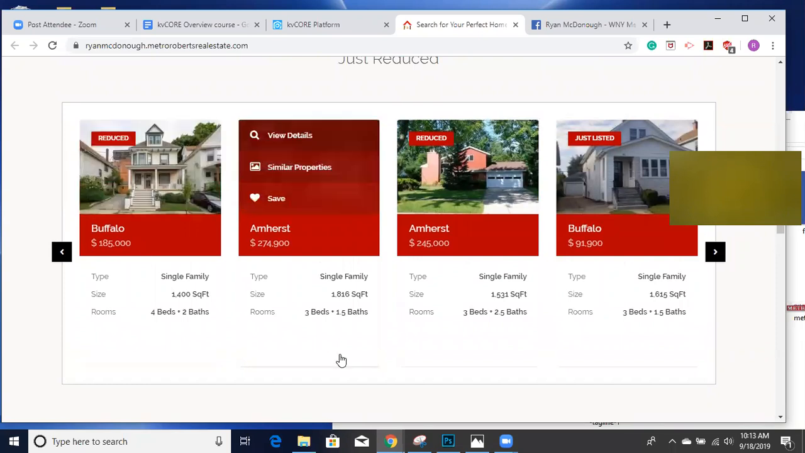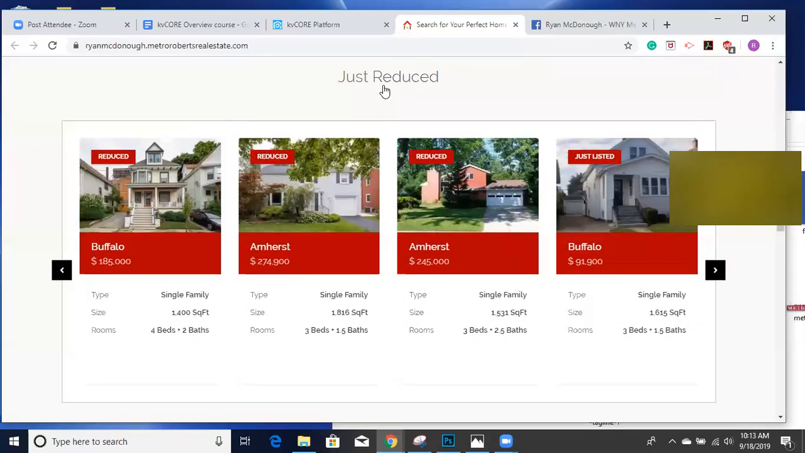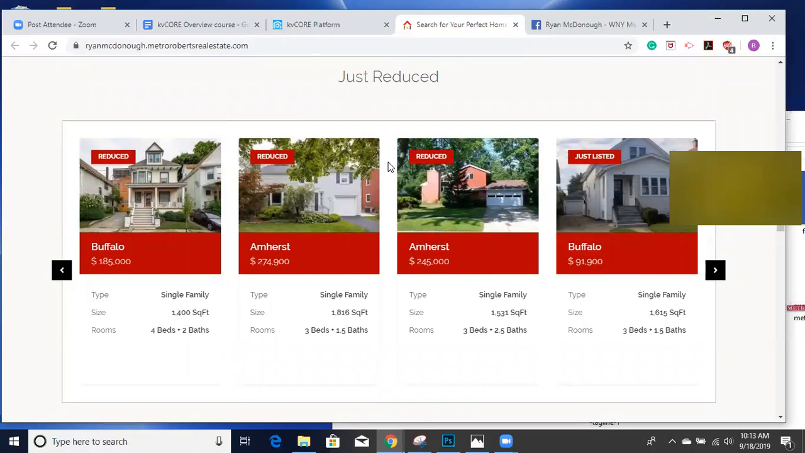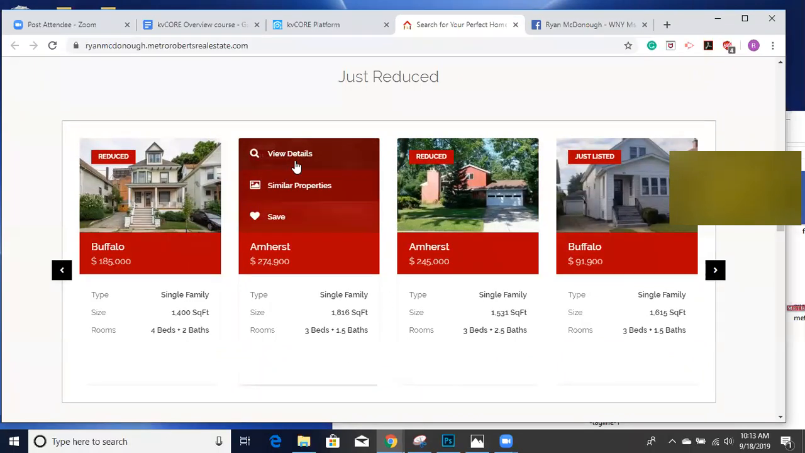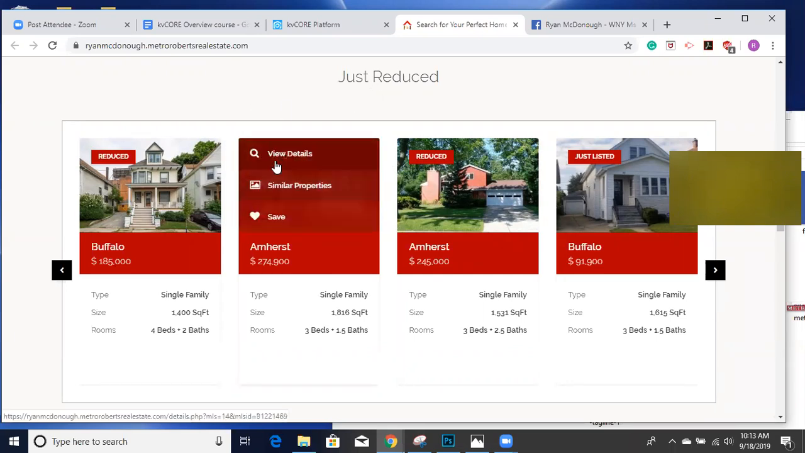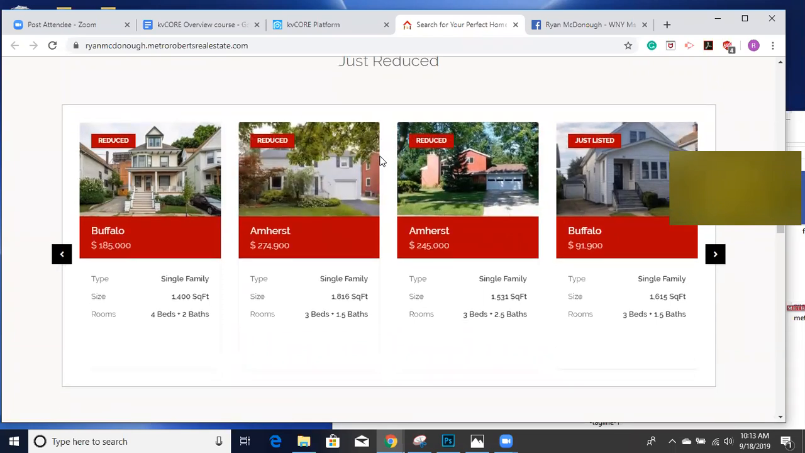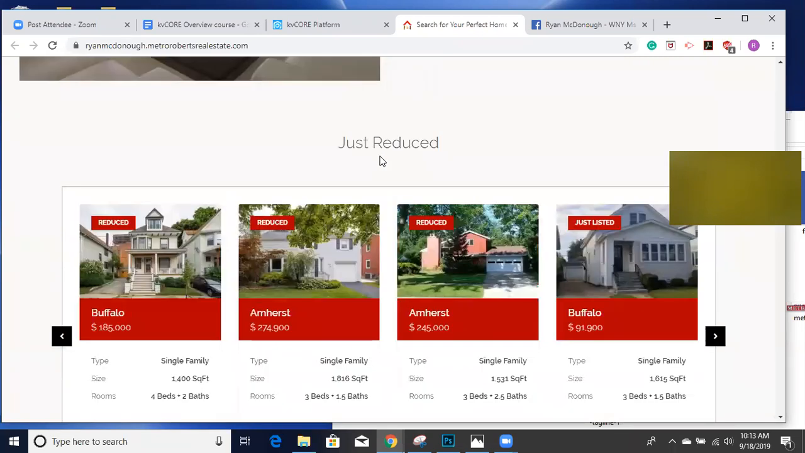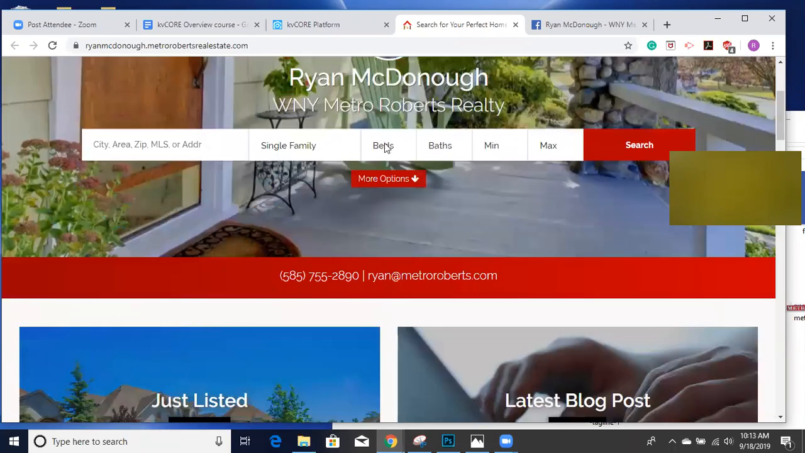These are all the just reduced in the MLS. Again, these won't be your listings, but if a potential lead were interested in one of these, eventually kvCORE would ask them to opt in to continue viewing. Let's say I'm interested in this Amherst property. I would click view details, click around a little bit, and then in order to keep viewing, I would have to log in and give some information, and that's how your website can be a free lead generation tool.